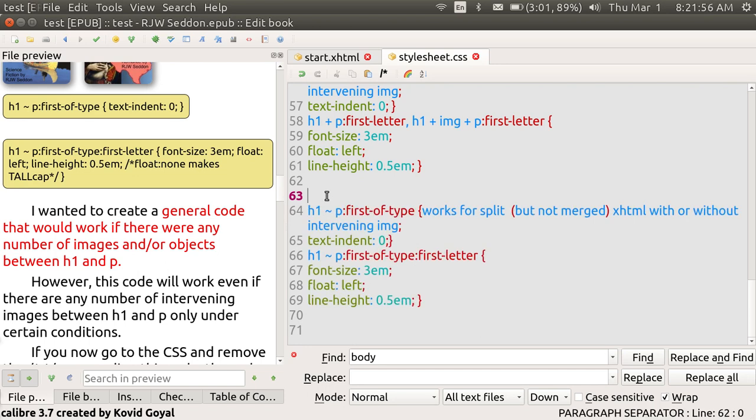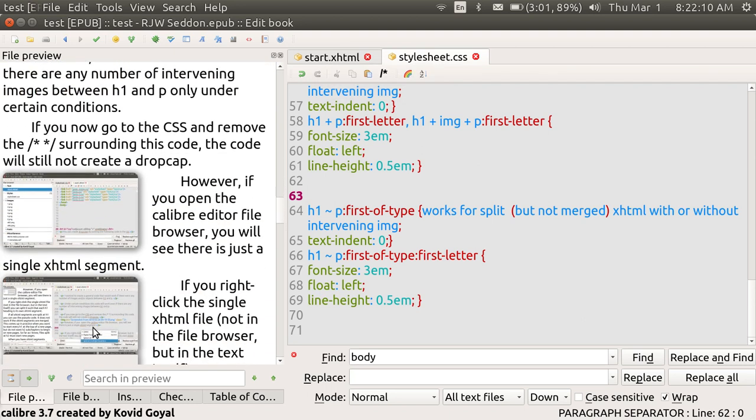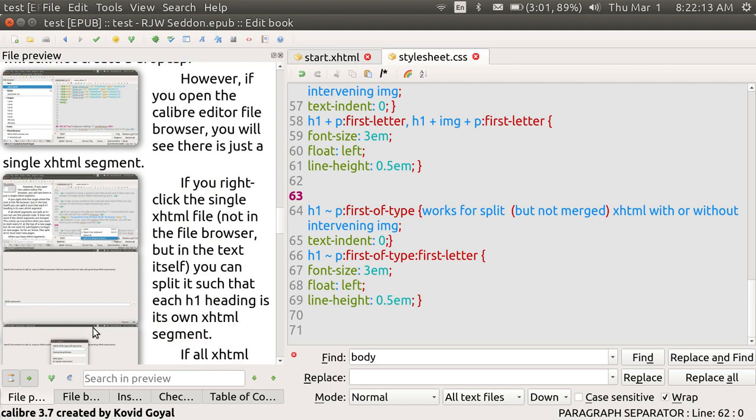Well, it does not work because I have got this XHTML file as a single unit. You have to break it up. Now, the way you do that is you go here in the Calibre editor. I've got screenshots of it here. It shows as a single file, and then you're going to break it up.